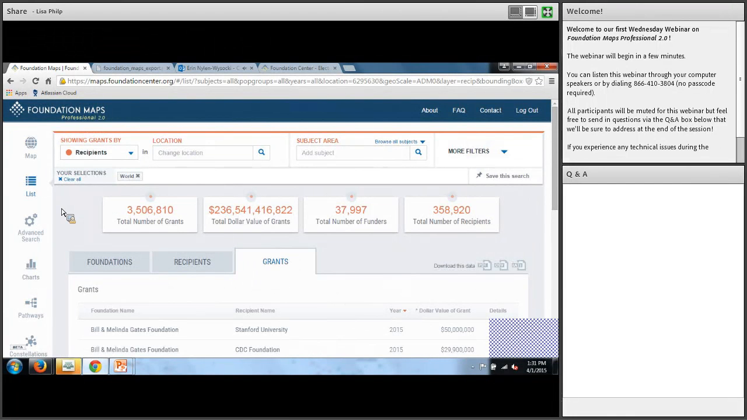Great. Is there a plan to merge FDO and Foundation Maps? There are not currently plans to merge Foundation Maps and Foundation Directory Online. But again, there are some factors that depend on what the customers are and what the different use cases are. In this case, we really are trying to show aggregate totals and top funders lists and trends over time and geographic distribution.